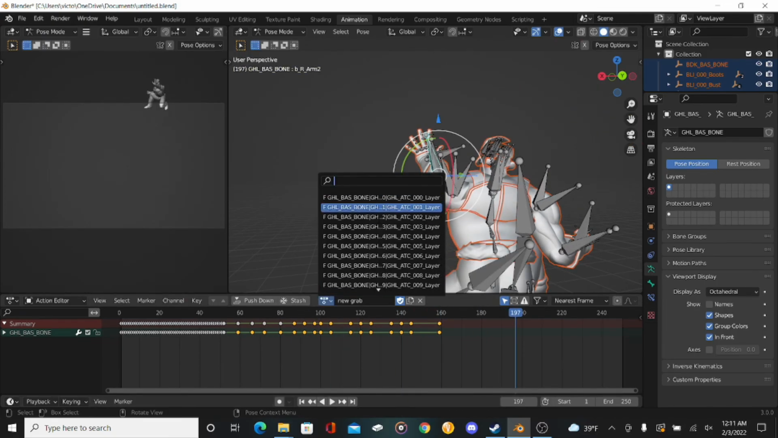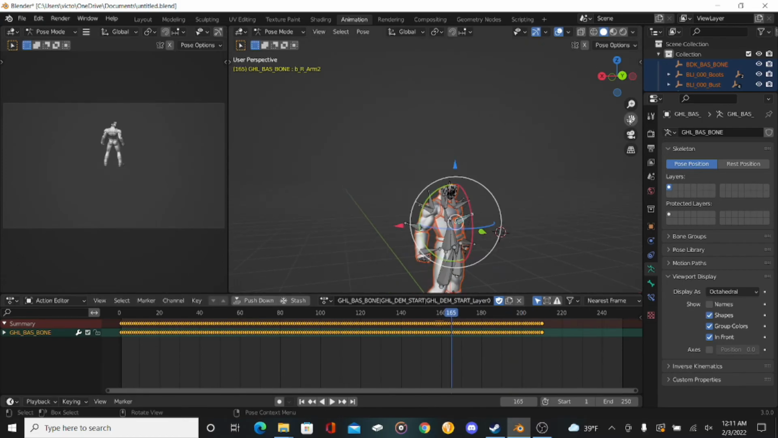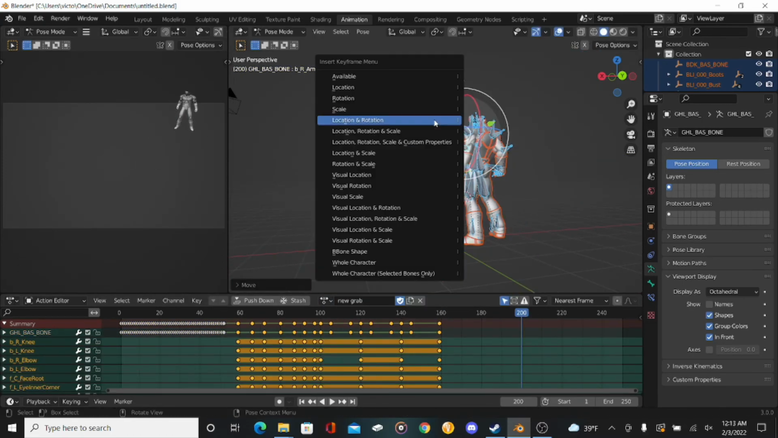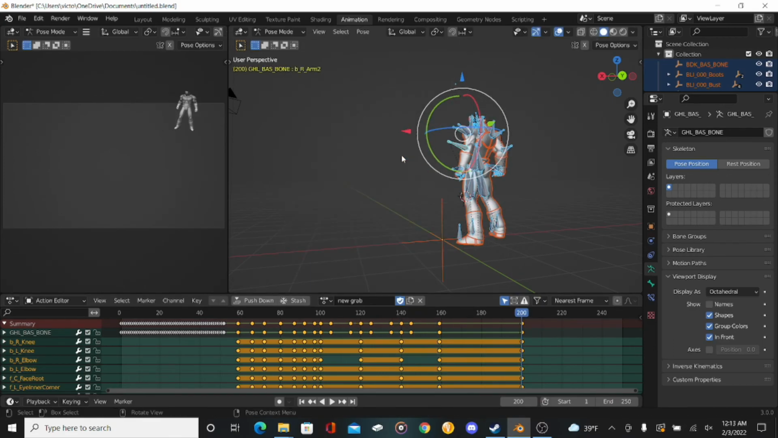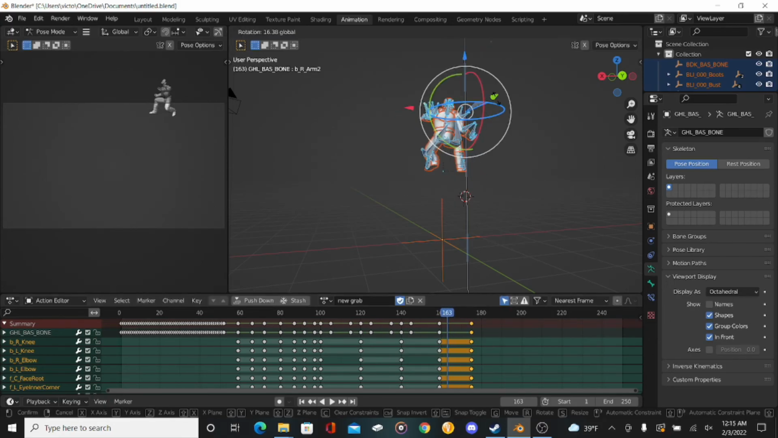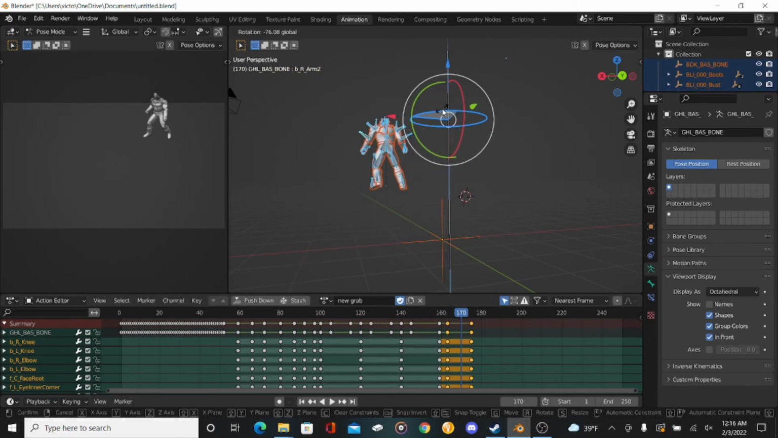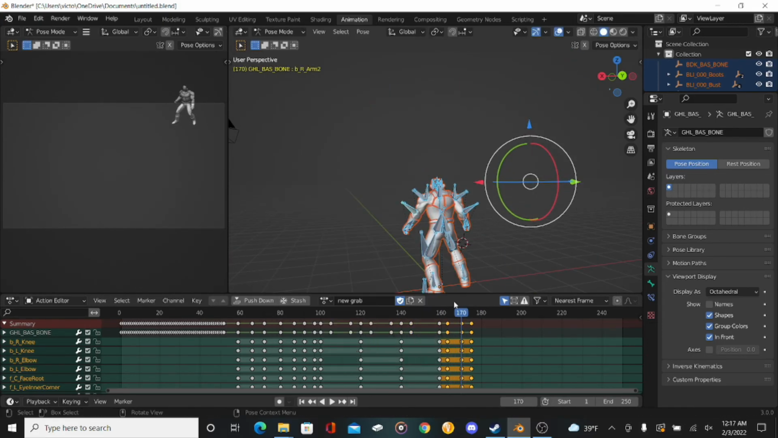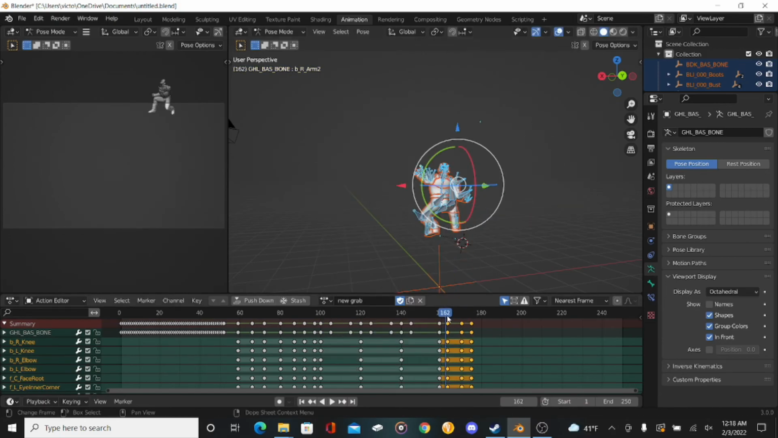Okay, so now we've come to the part where we're done our animation. Also, I almost forgot to tell you, on the bottom right corner where it says start, that's the very first frame that your animation starts at. And where it says end is basically how many frames your animation goes on for in total.